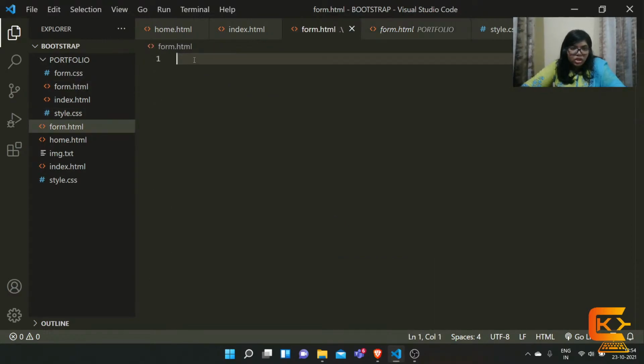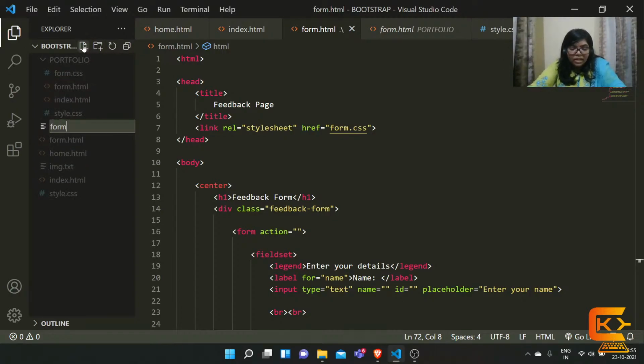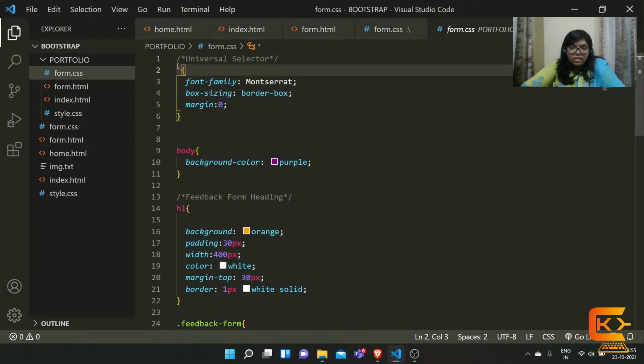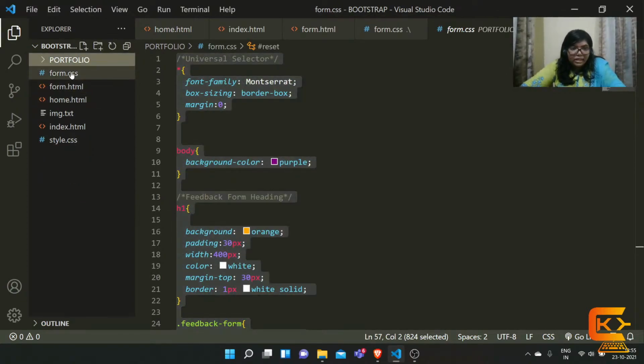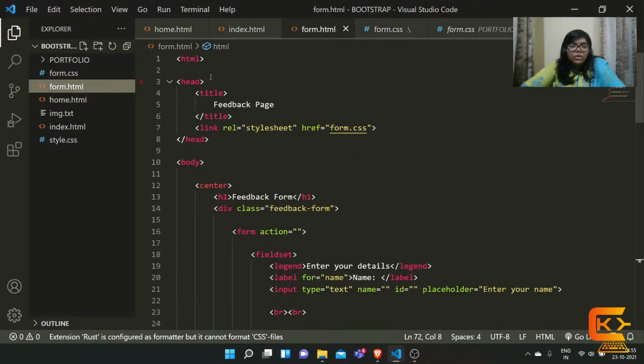Okay, so I'm just using the same code first, and also we have to make a CSS file for storing the external CSS for this, right? So CSS, this form.css, that is the original one, I'm just copying it into my new file. Okay, yeah. Now we are going to use Bootstrap.